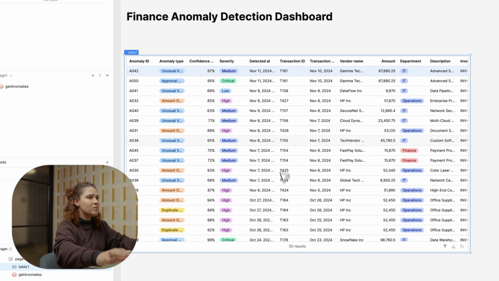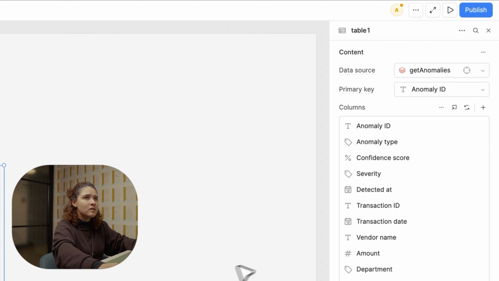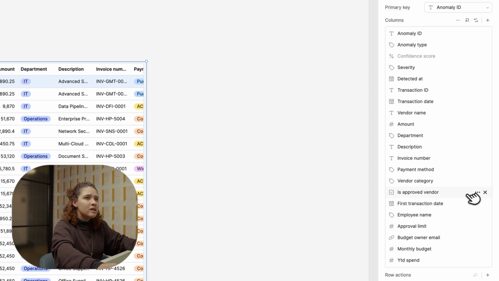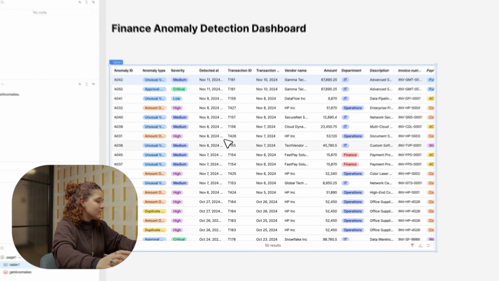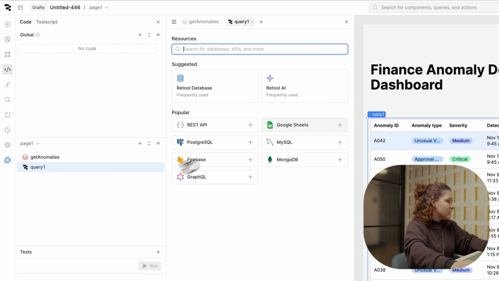I want to take out some of the columns. So I'm going to go into this one, and I'm going to hide it. I don't want the confidence score. Hide this one. I also want to hide the approved vendor. Let's get the vendor history. So let's make another query.